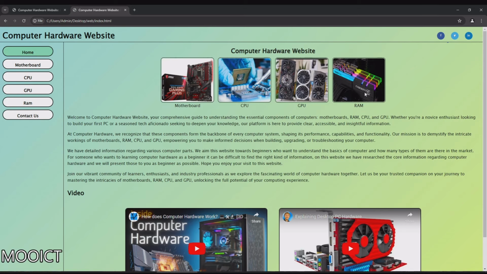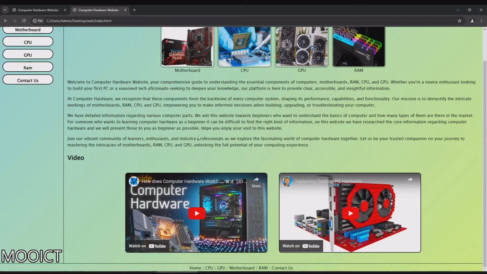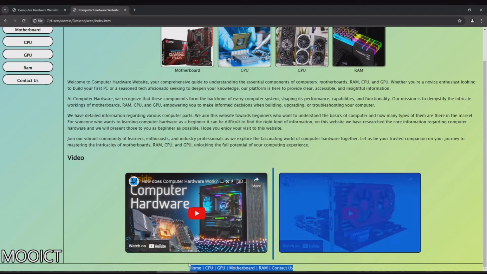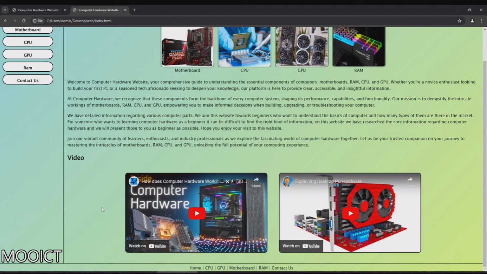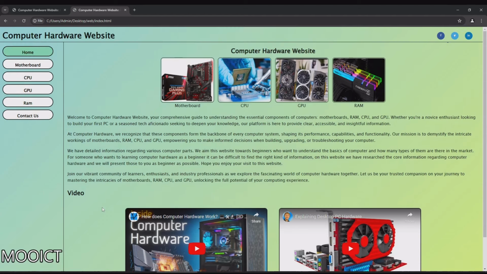We have a block of images here. That's basically just demonstrating what this website contains. And this is our main homepage information, along with two videos embedded from YouTube. You can also notice that there's a footer link. So just to demonstrate how to create these things, that basically makes the website interlinked between the pages available. So these are the remaining pages.